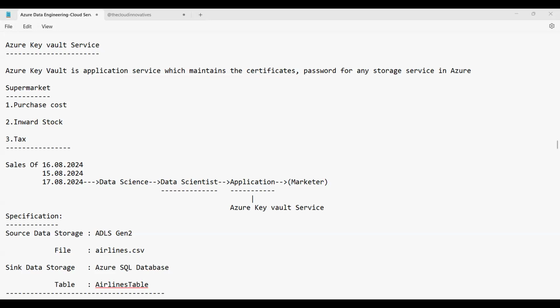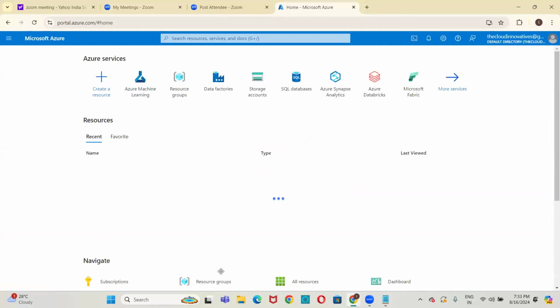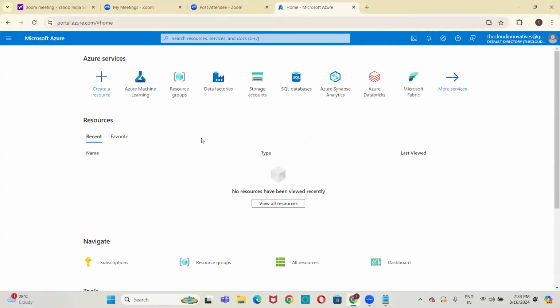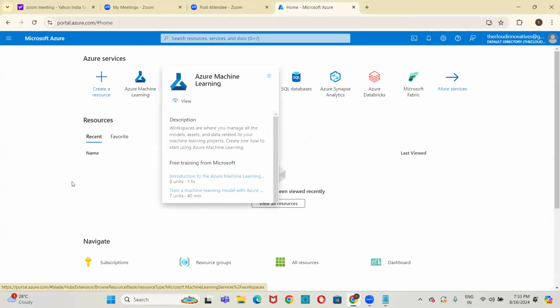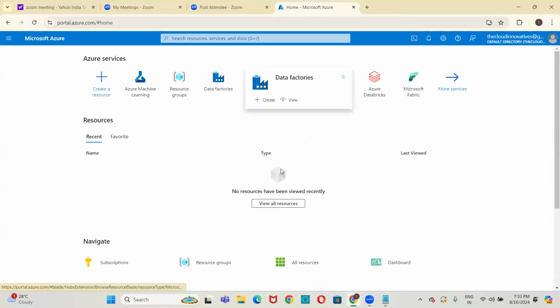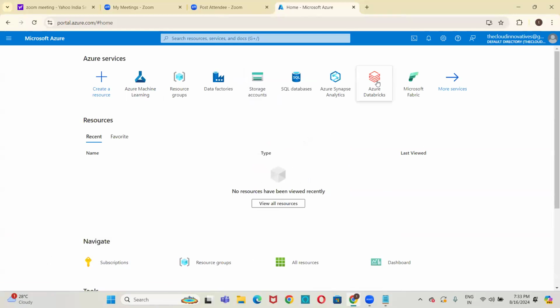I'm just sharing you the screen now. Guys, I'm just opening this. Everyone, can you see here, guys? Let us create the services first. The Azure Key Vault can be used with Azure Machine Learning, with Data Factory, with Azure Databricks, with Synapse, and with Fabric as well.